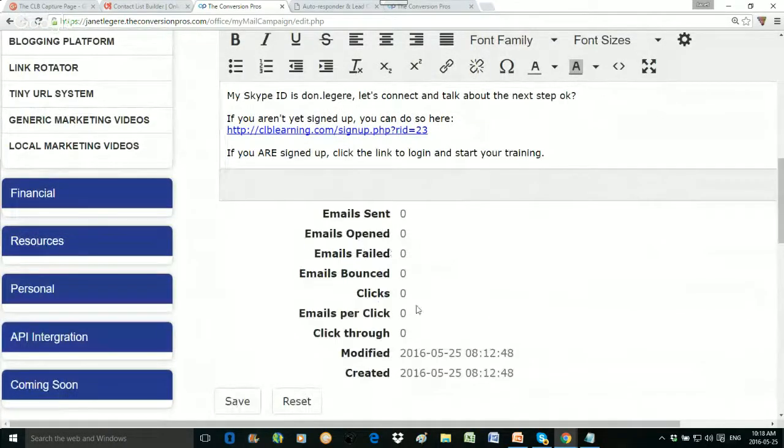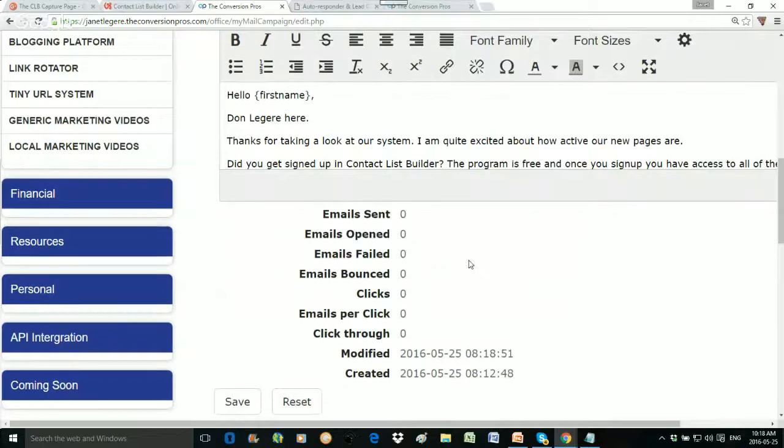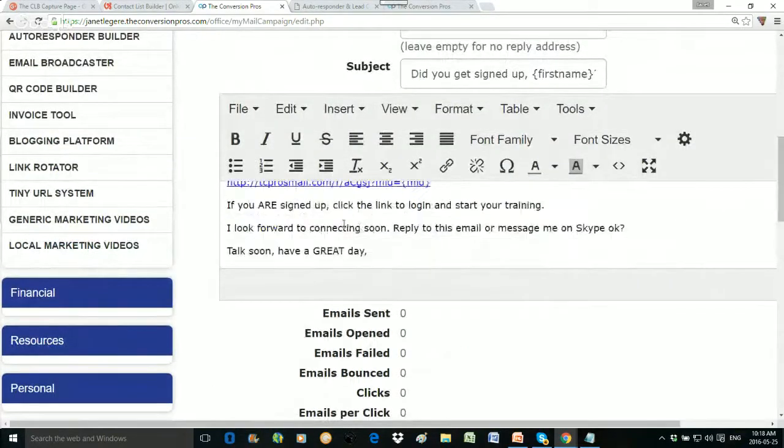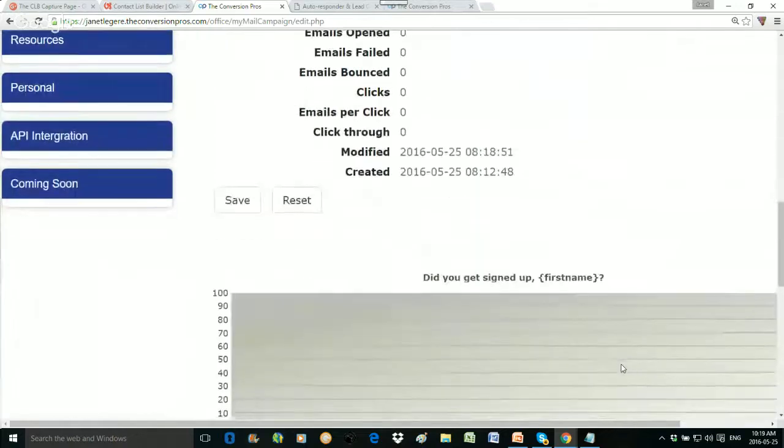And you'll notice once it's saved and you're out there marketing, it's going to show you how many emails went out, how many were opened, how many clicks. And trust me, the click-through rate at Conversion Pros is very high. All right, so there we are. And bing, bada, boom, there you go. Tracking link. So we are now done with our message.